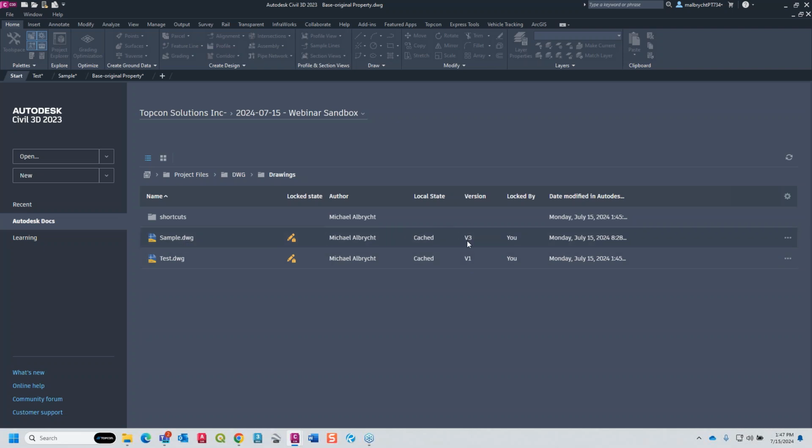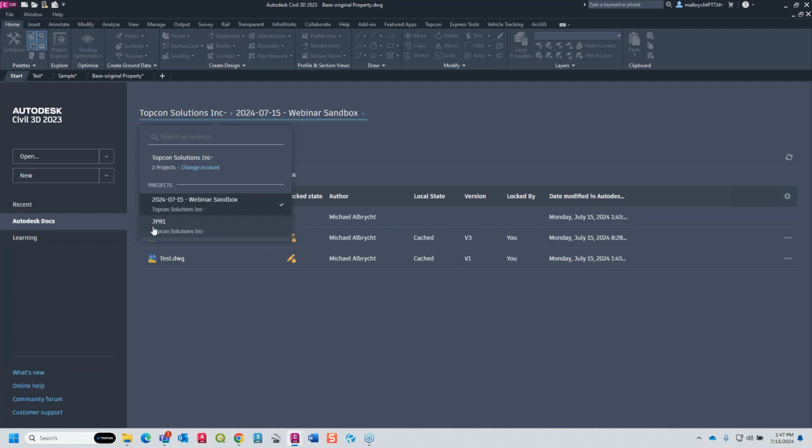So how many times I've been in here? This is the third version, first version. And you can also navigate from the start menu here to your different projects. So if you had a different project you wanted to navigate to, or the same one, you can just simply go find any of your jobs that you have in your folder. Do you mind clicking on that webinar sandbox again?